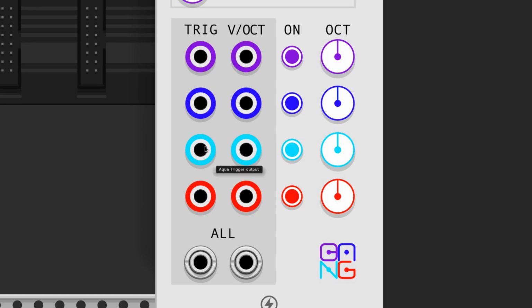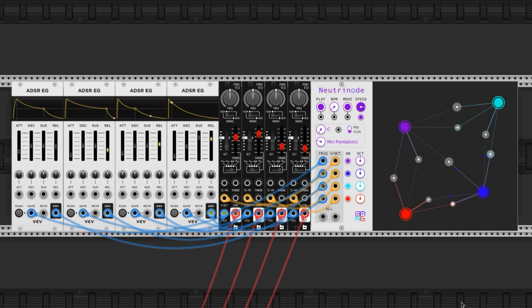These ports produce triggers and volt per octave for each of the 4 emitters based on their color. The all output sends triggers and volt per octave for each of them simultaneously. You can utilize the individual outputs to trigger unique voices or to sync events with particular voices.